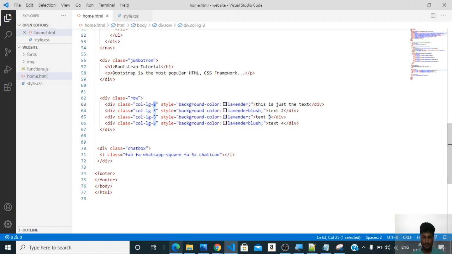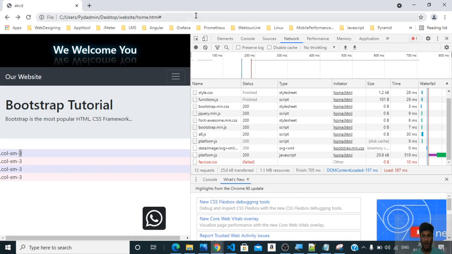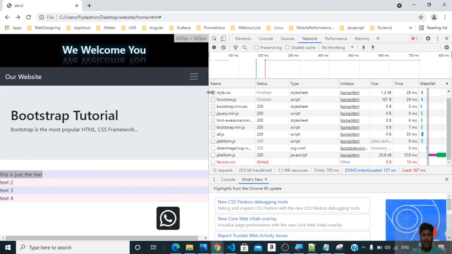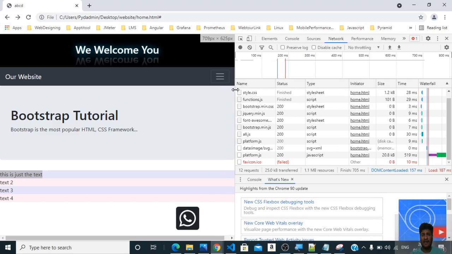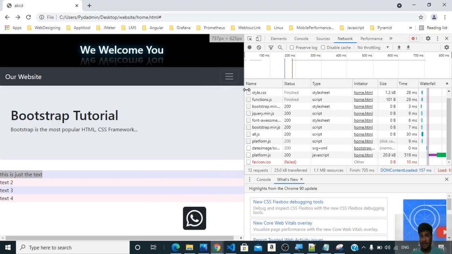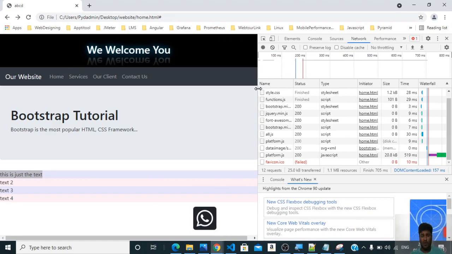Let me save it and show you how things will come up now. Let me hit enter, and you see that it is just the text 1, 2, 3, 4, and all of them are coming vertically. Even if the screen size is greater than 656, greater than 700, greater than 750, still it is coming vertically.